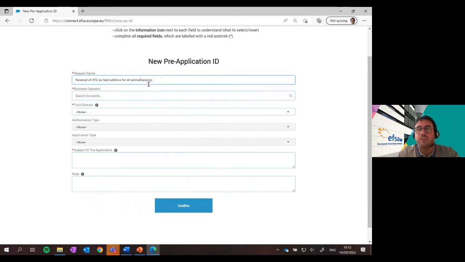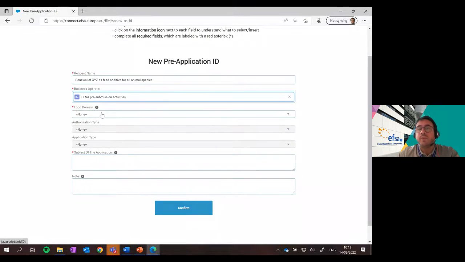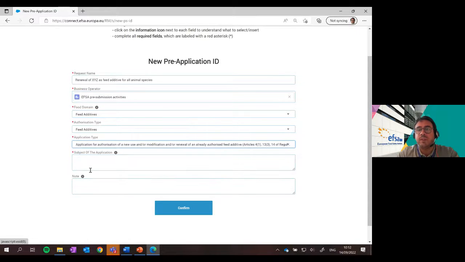As you can see, the request name is related to your request, so basically to your future application. In this field, you should indicate the business operator, that is your organization. If you are a consultant working for another business operator, you should indicate here the name of your client, not the name of your consultancy organization. In the field food domain, I will select, for the day-to-day example, feed additive, and the application type related to renewal. In the field subject of the application, you should indicate the regulated product that is the subject of the application, in this case XYZ. You can leave notes for EFSA, or you can confirm the information in the form like this.